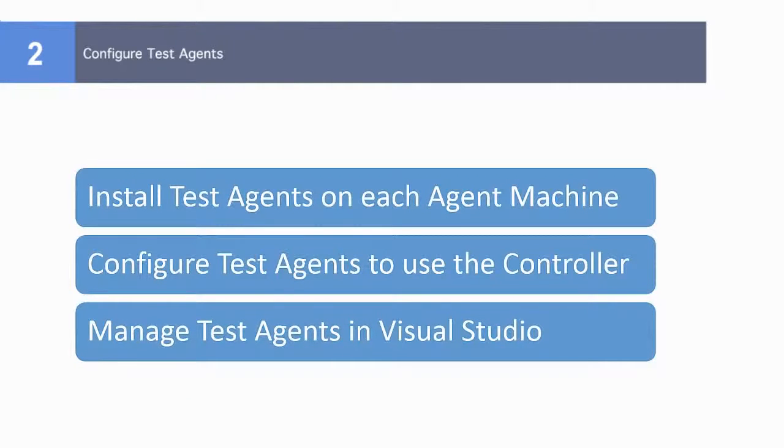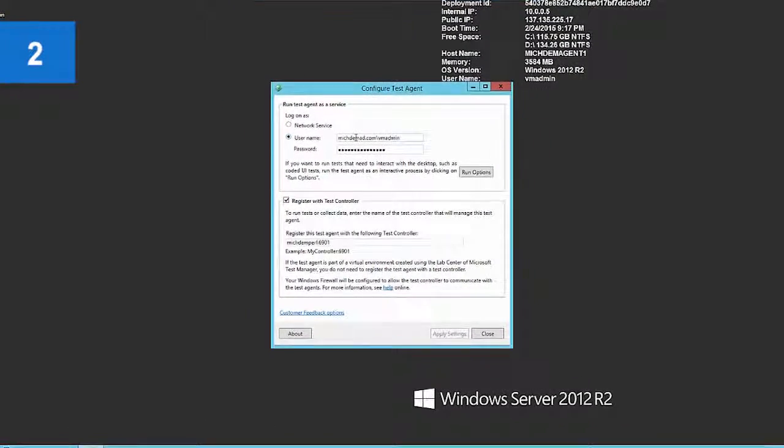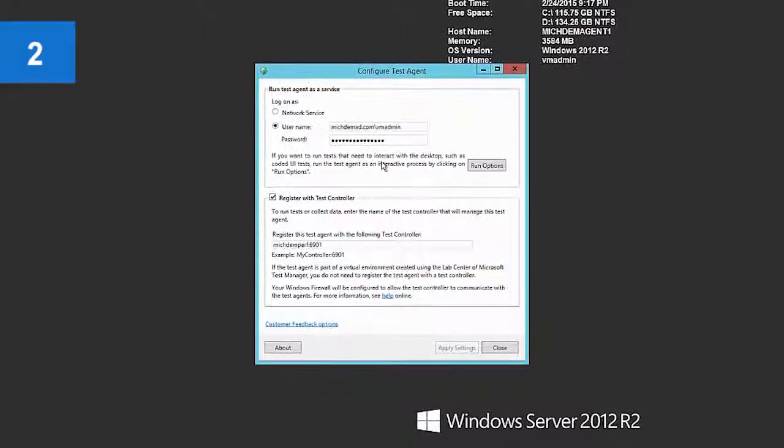So again, on each agent machine, you have to run the installer, and the installer will again ask you to configure the agent. And in this case, it's just being able to give the username that you've decided to use, the service account, and the password, of course. And then there's other options as well you can set up for running agents interactively, but we don't need to run interactive agents here as we're running against a service.